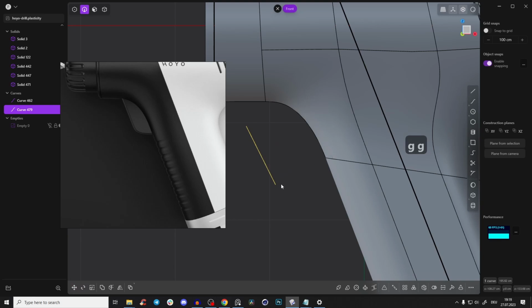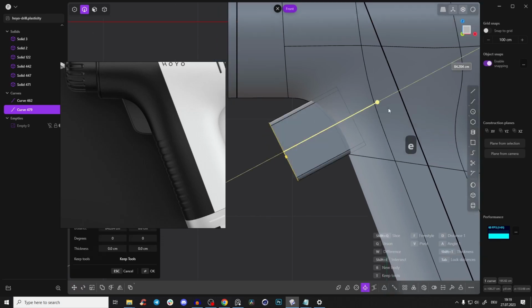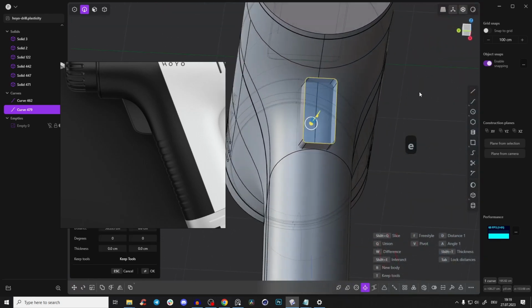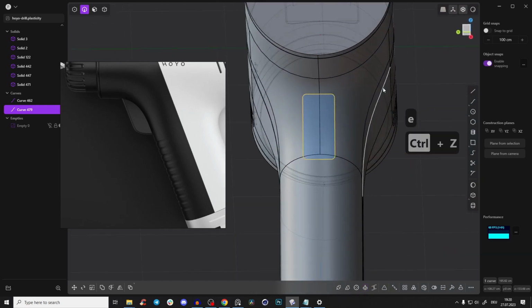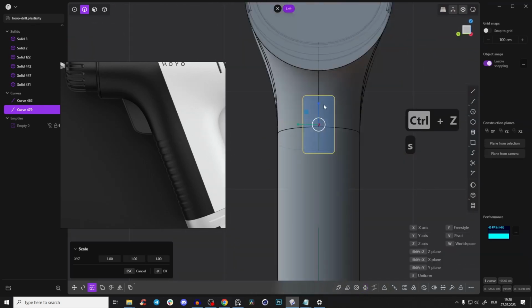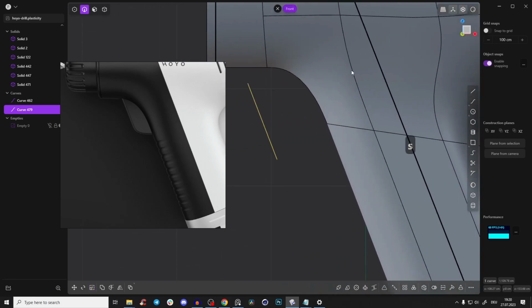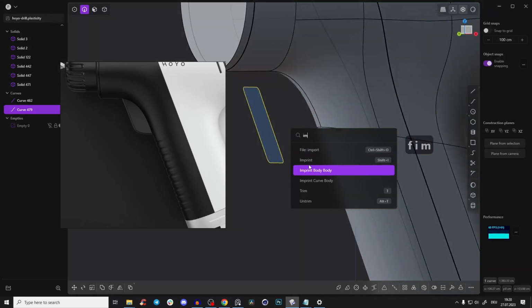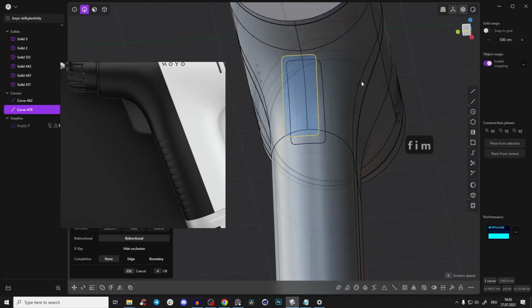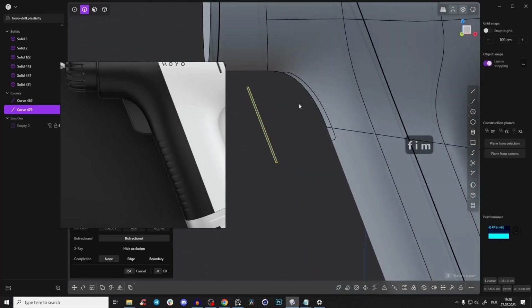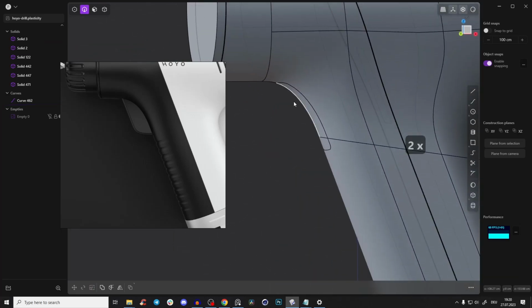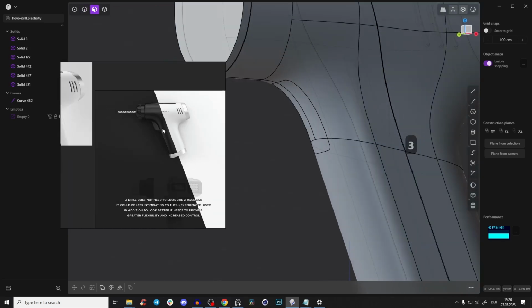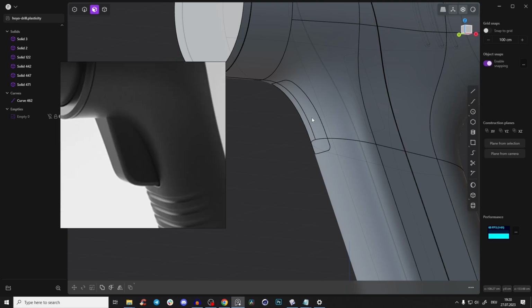So we can use an imprint, which will just extract it to here. I think we can make it a little bit bigger. Let's just try. Select that edge, press F and imprint, select this body here and boom. That's so cool, I loved it. Delete this edge here and let's see.